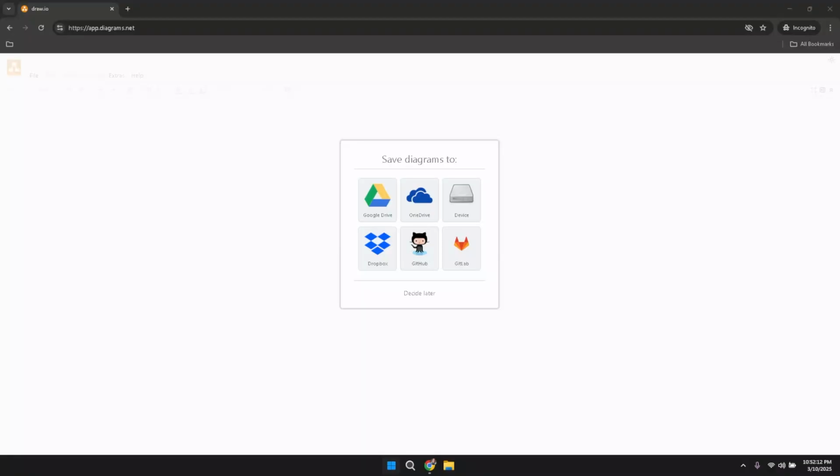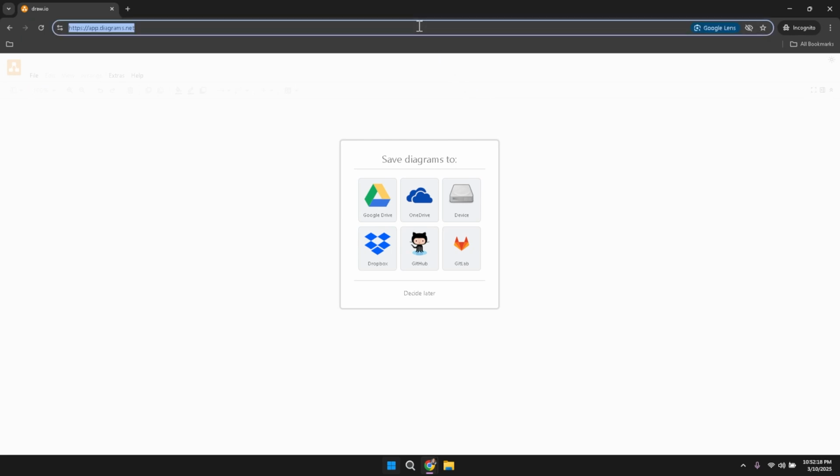To begin, navigate to draw.io using your preferred web browser. Draw.io is a robust online diagramming tool that empowers you to create a wide variety of diagrams, ranging from simple flowcharts to intricate network architectures, all within your web browser. This eliminates the need for any additional software installations, making it an accessible choice for both beginners and seasoned professionals.